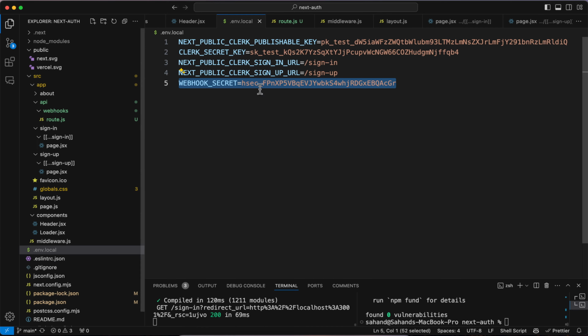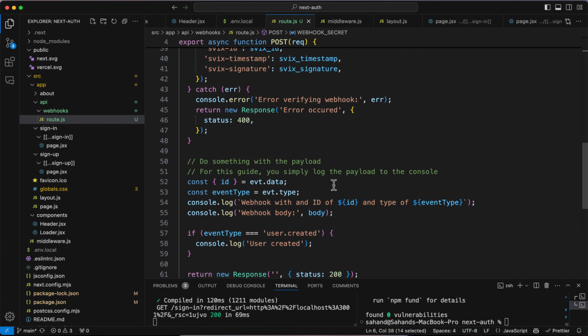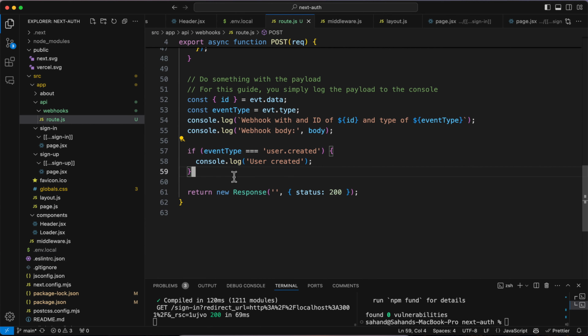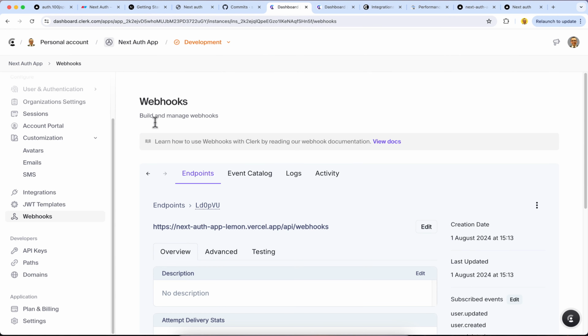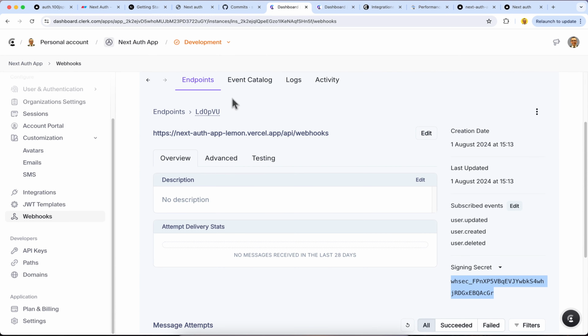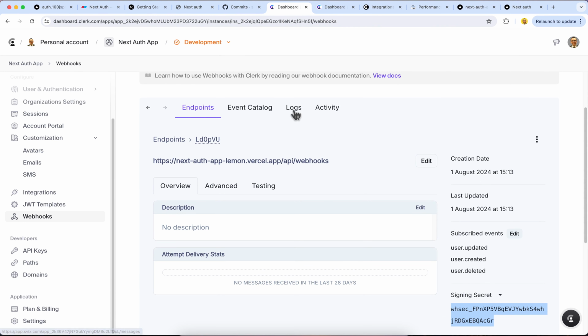So, and also we need to save this file too, because we have added this one. So event type user created. I want to show you what I mean by that first. So inside the dashboard of Clerk, inside the endpoint, we have some logs. I want to show you some logs.